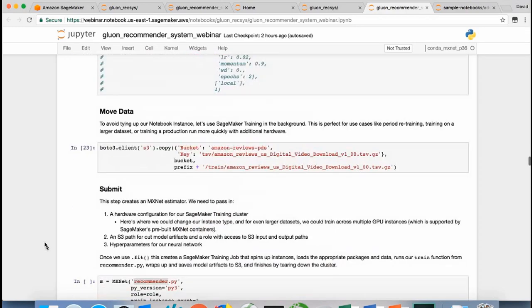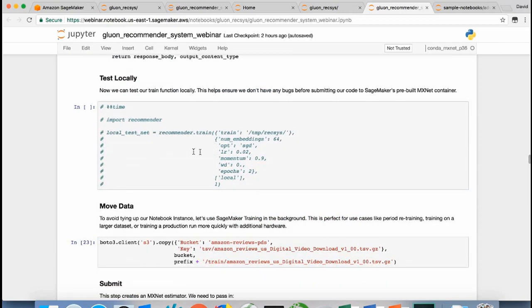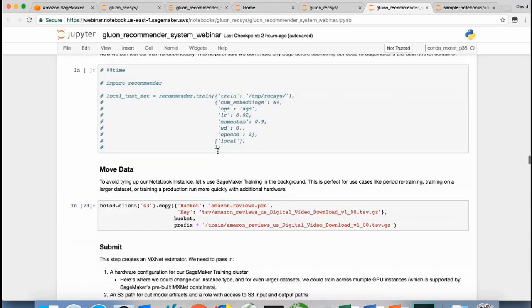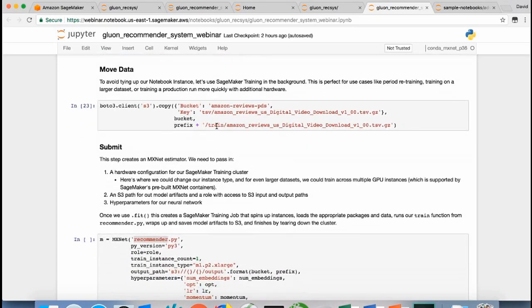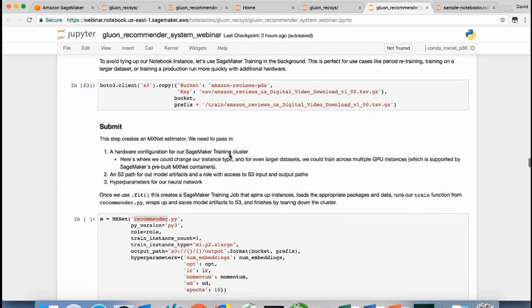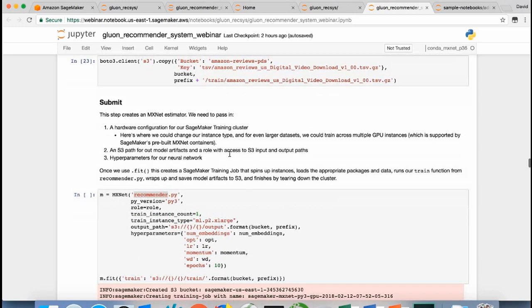Now that I have that, I can test that code locally by just importing it as if it were another library and running that. Since it took an hour and a half, we won't do that. We'll move on to the actual data aspects. In order to train with SageMaker, we need to have our data sitting in S3. So we're going to take that original S3 data set that we grabbed from the public bucket and move it to our own personal bucket so that we can run the SageMaker training algorithm on it.